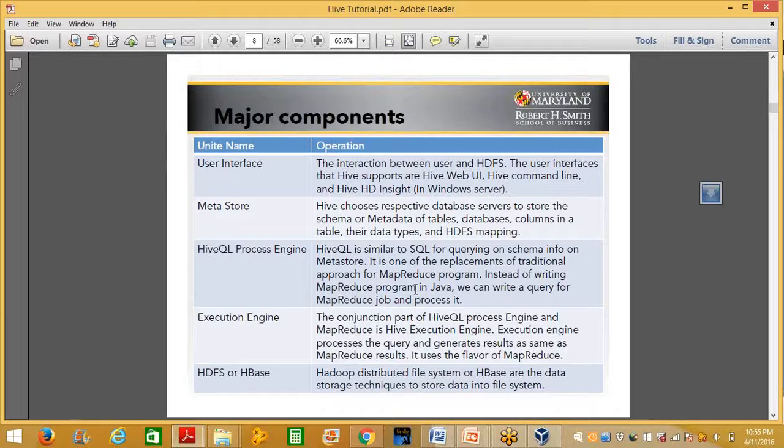So step 10, what you are seeing here, sends the results. The driver sends the result to the Hive interface. This is your step 10. Okay, and what is coming up here?